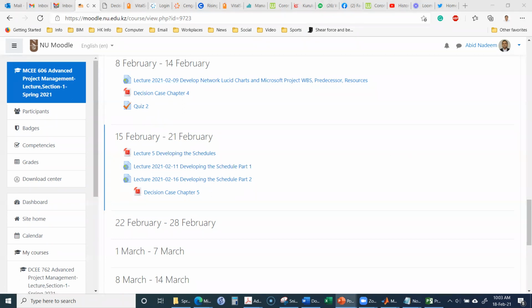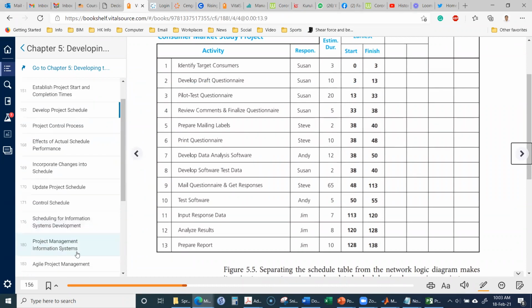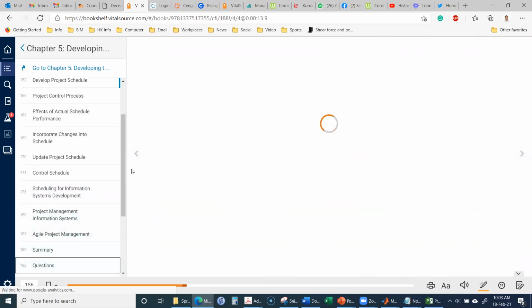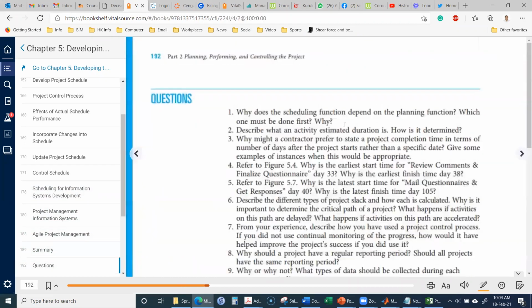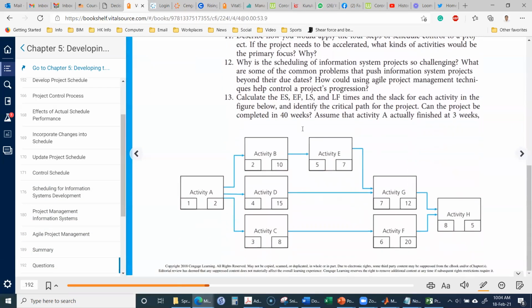So coming back to the questions, this is the textbook, okay? Which you have the access over here. If we go through some of the questions over here, yeah, so these are some of the questions. So maybe, how about here? Question number 13.